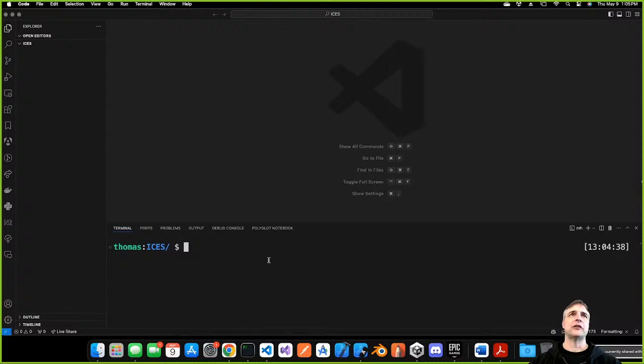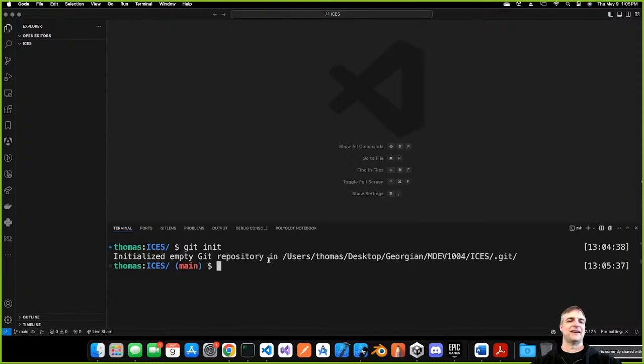I'm going to do this. Ready? git init. And what it says is I initialized a brand new repository in the ICES folder. In the ICES folder, a brand new repository. Okay? Now, let's talk about this for a second. The ICES folder has a brand new repository.